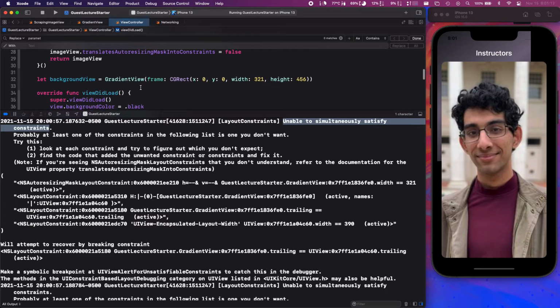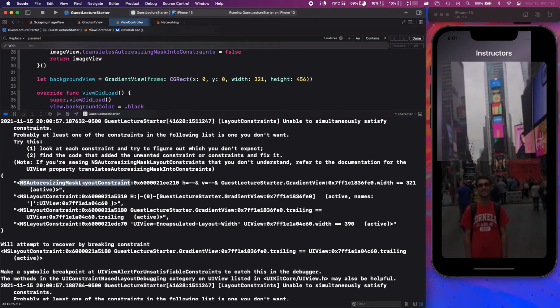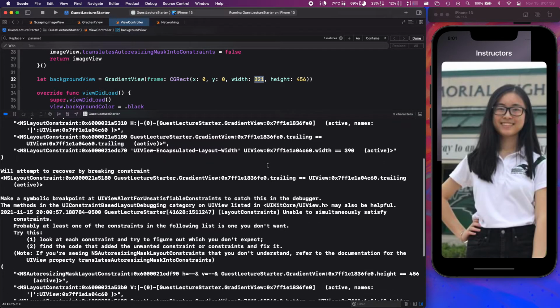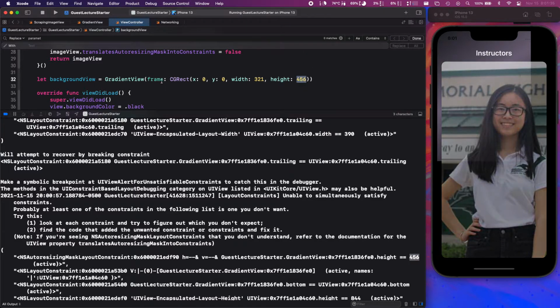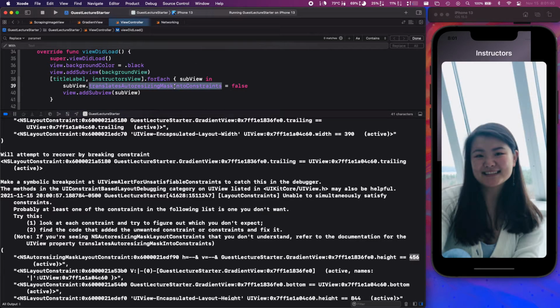That's what's telling me I have some constraints that are fighting each other. You can look through here; it's not the prettiest. For the gradient view, I only have one gradient view, so I know what's going on. The width is 321, which is the same as the frame's width, and if I keep scrolling, I have a height that's the same as the frame's height. Essentially, I've built this frame, and since I forgot to set translatesAutoresizingMaskIntoConstraints to false, it's making constraints out of them.